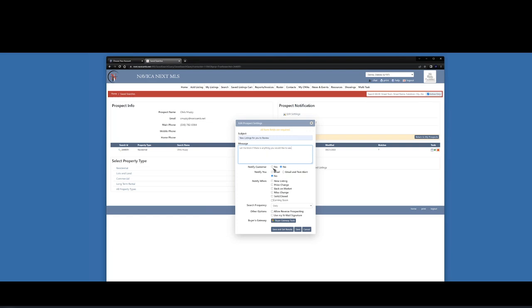Okay, moving on. Notify customer. That is our on and off switch for the prospecting service. So this is where we activate it by turning it on. At a later date, if we need to turn this off, maybe they found a property, we want to deactivate this, we would come back in to edit notification settings and set that to no.